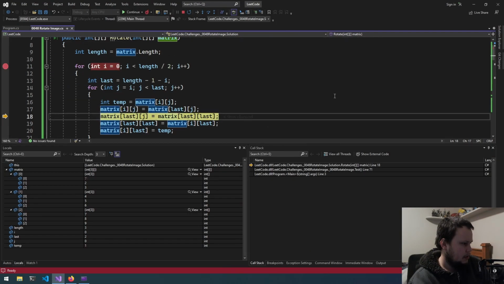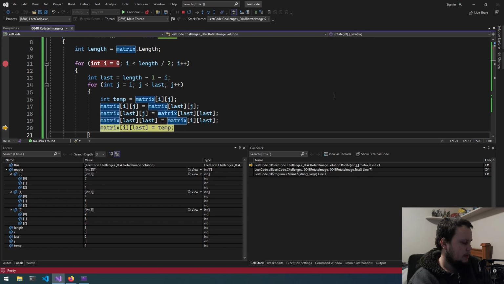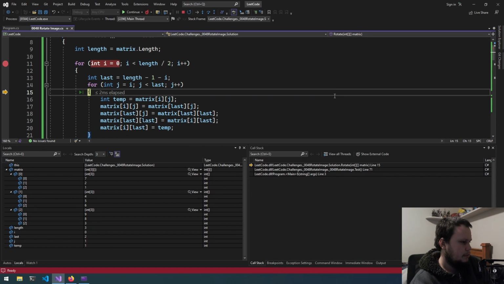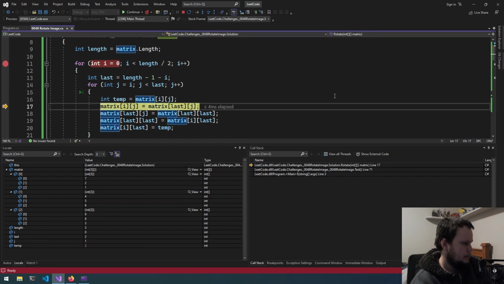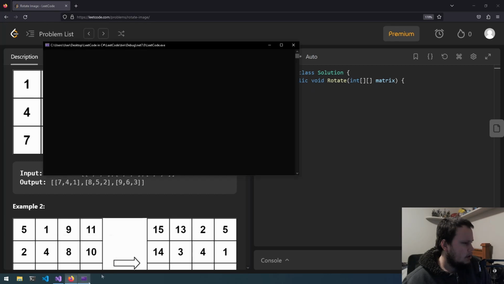So I should be 7. Then 7 should be 9. 9 should be 3. Then 3 should be 1. Okay, so the first for loop works. So temp should be 2. 2 should then become 4, I think. But it became 8. Why did that happen?